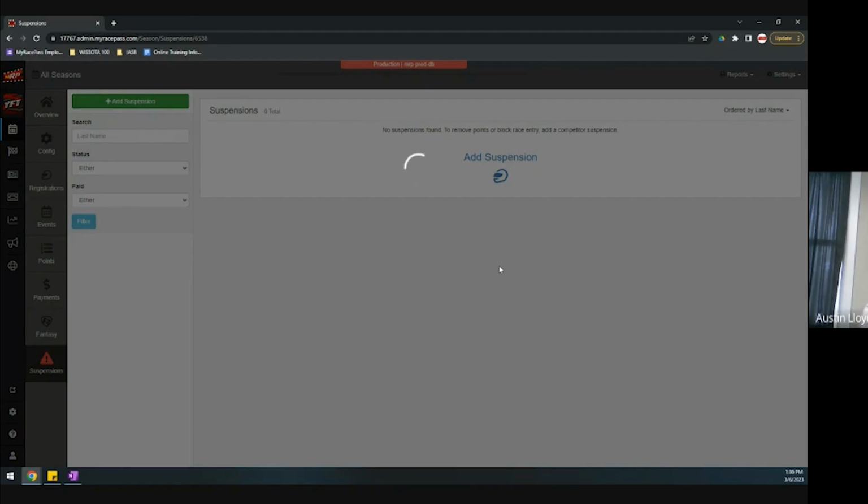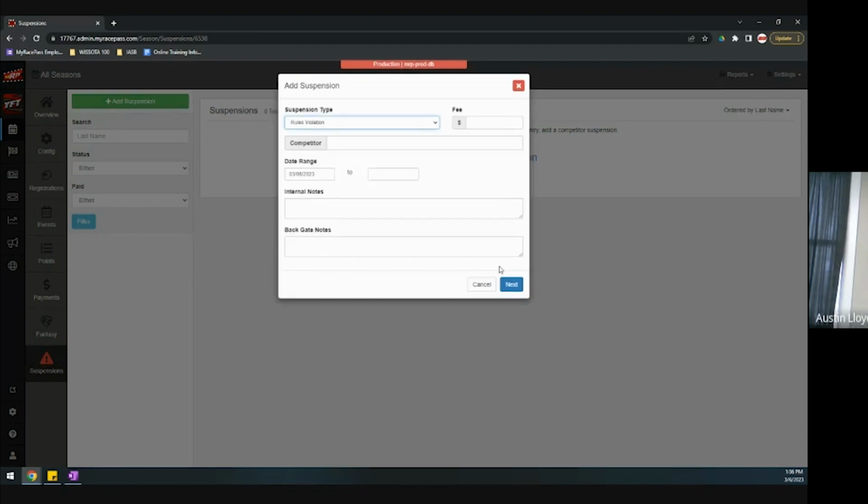And you're basically putting in a start date for when the suspension happened, what type of suspension it was, rules, misconduct, whatever you want it to be. If there's any kind of fee, like you're charging them a fee, you can add that here. Who the person is that's being suspended, the date range, and next.